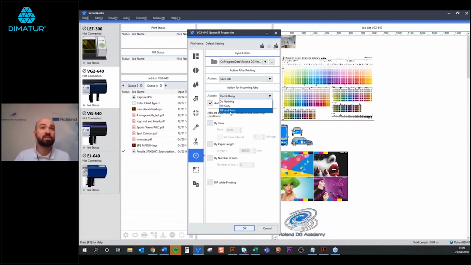So if I did choose rip and print, or even if I just choose do nothing, you can also get VersaWorks to auto rotate the jobs to save on the media. So they'll just load the best orientation for the size of the image. And you can also get VersaWorks to automatically nest jobs by one of or a combination of these settings, by time, paper length, or number of job.